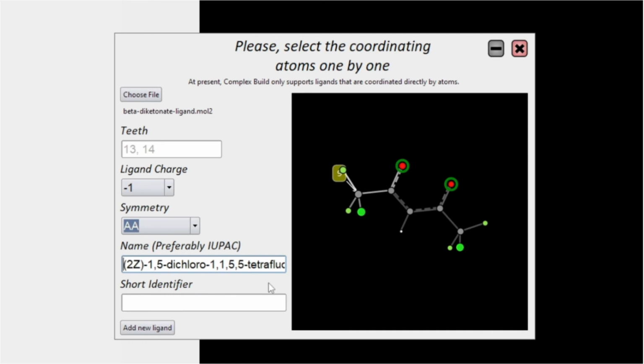Finally, the user may pass a short identifier abbreviation of that ligand to easily identify it on the ligand database. Ideally, that should be an acronym that is widely recognized by the lanthanide scientific community, such as DBM or DMSO. If that entry is left blank, Complex Build will fill it with the IUPAC name passed before.